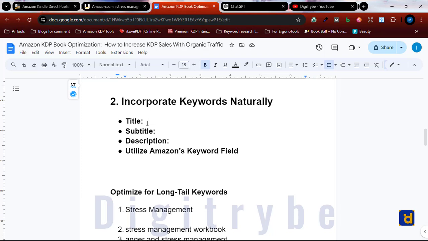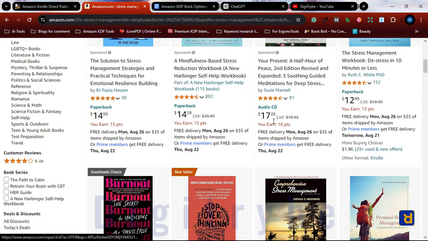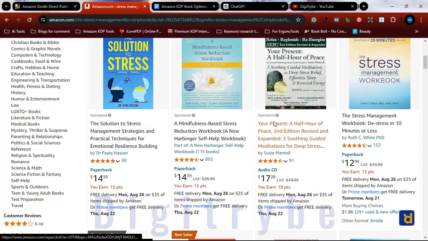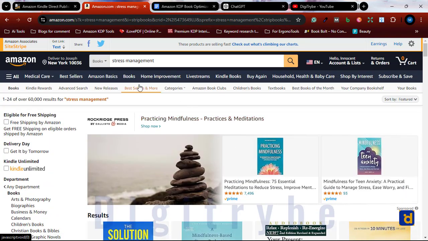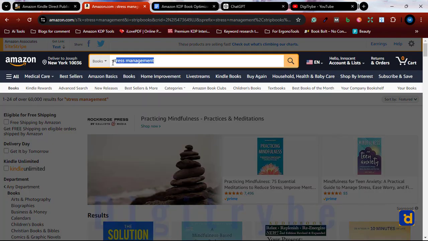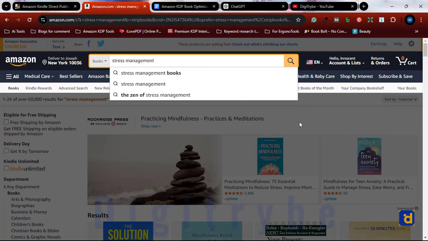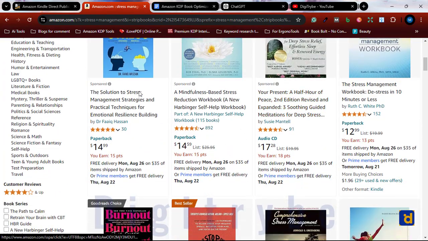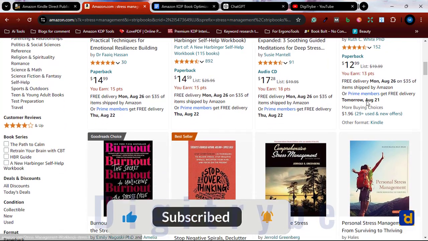Alright, so for us to get the subtitle, we need to go to Amazon. Remember, this is where you are selling. And people have already written books on stress management. So if you see here, this is stress management, right? These are the books that are ranking on the first page. I'm not looking at the sponsored ones. I'm looking at the non-sponsored books.